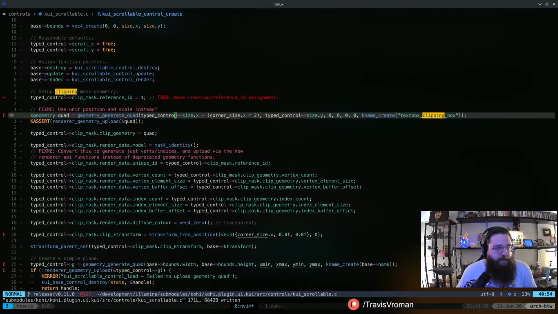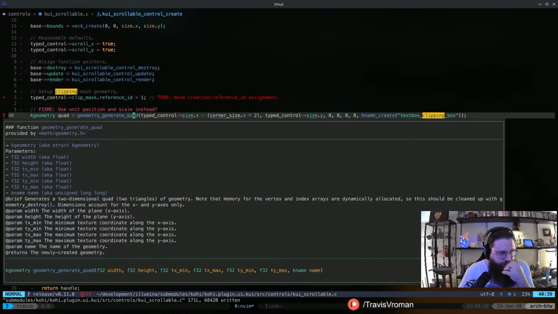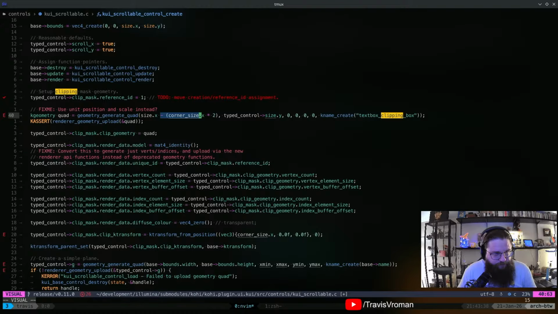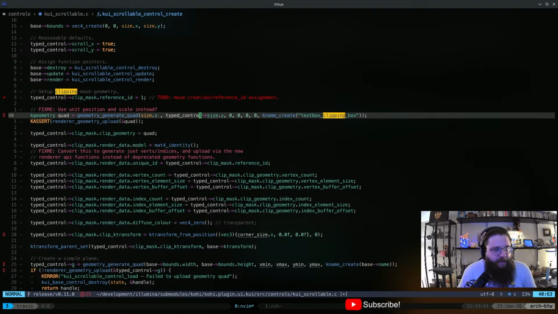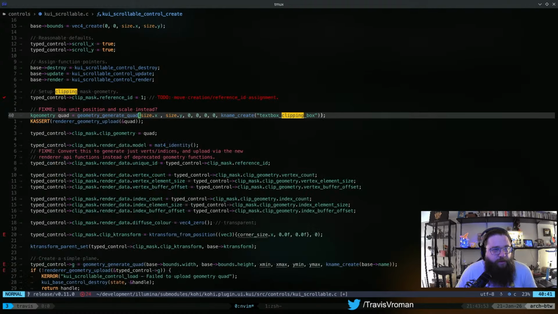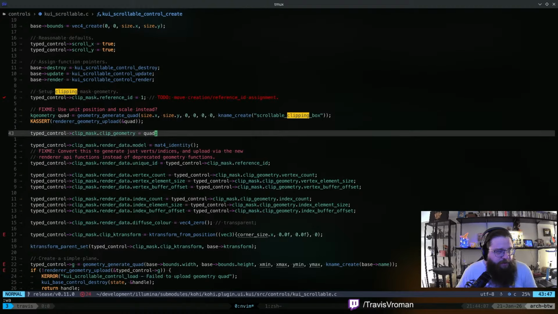Let's see. In this case, generating the quad. So we need the width and the height. So that's literally just going to be size X and size Y. And then I think all the rest of that is texture coordinates, which we don't care about. And then the name doesn't really matter either, but I'll just go ahead and put it in here, and we'll say scrollable clipping box. That's really just for debug purposes.